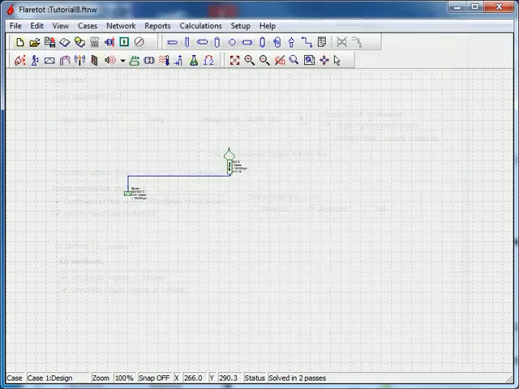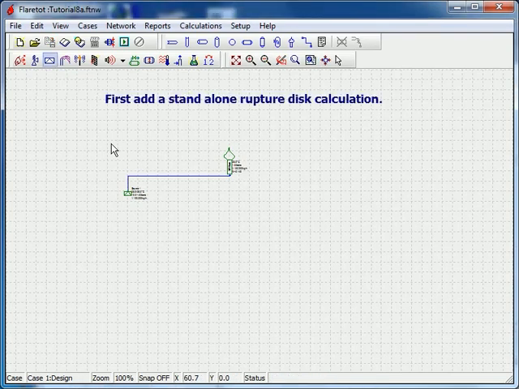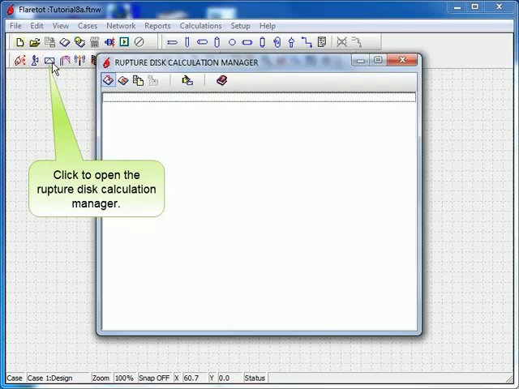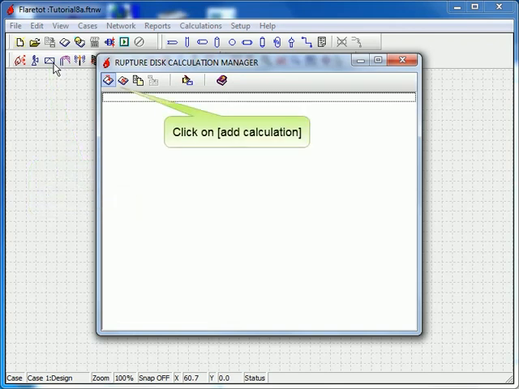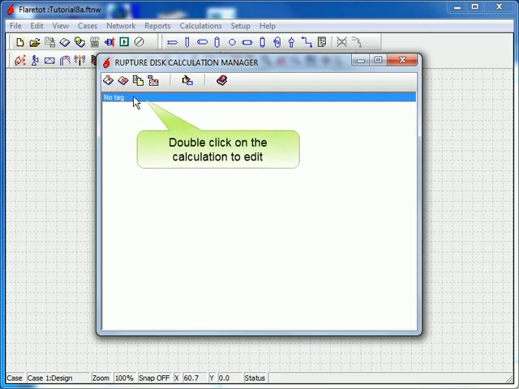Now we will create a standalone calculation and complete the rupture disk sizing. We first need to add a standalone rupture disk calculation. Click on the Rupture Disk Calculations button. This opens the Rupture Disk Standalone Calculation Manager. Click on the Add button to add a new calculation. The calculation is identified by the rupture disk tag, which has not yet been defined. Double-click on the calculation in the list to define and calculate the installation.